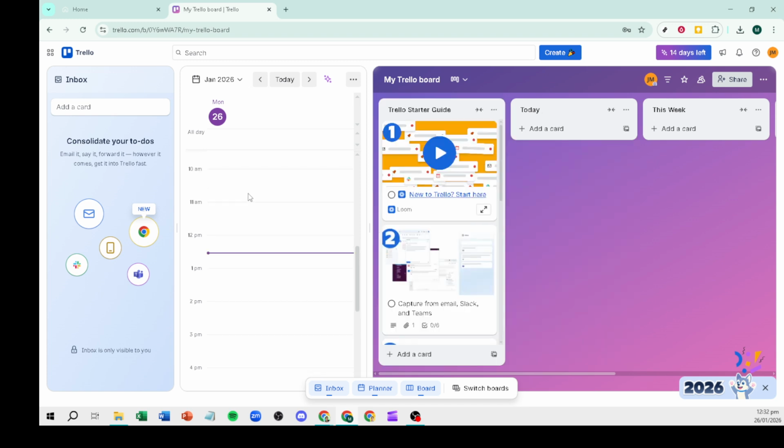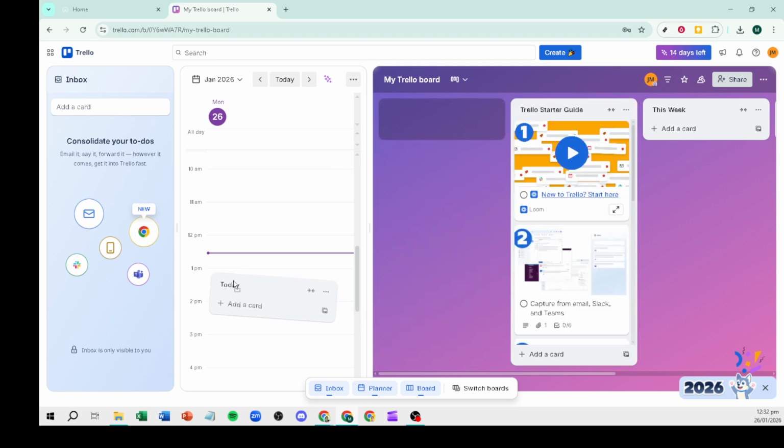To change the date or time entirely, just drag the event to a new position on the calendar. It's fast, and you'll see the due date update on the card immediately.